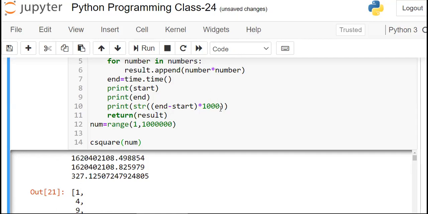Otherwise, it will come out in exponential form, the number. Actually, we get it in milliseconds. That's why if you multiply by 1000, you will be able to follow it in seconds. So that's why we multiply by 1000. And starting time means it will calculate from the starting time.